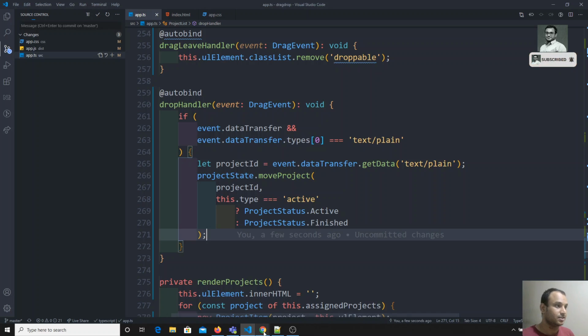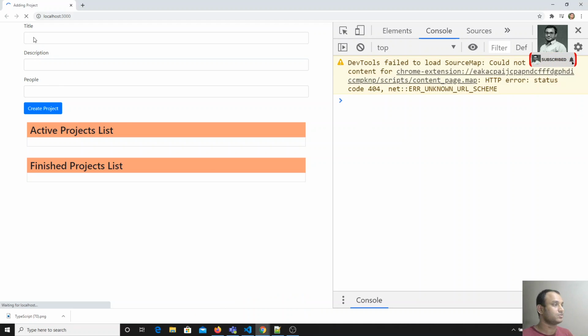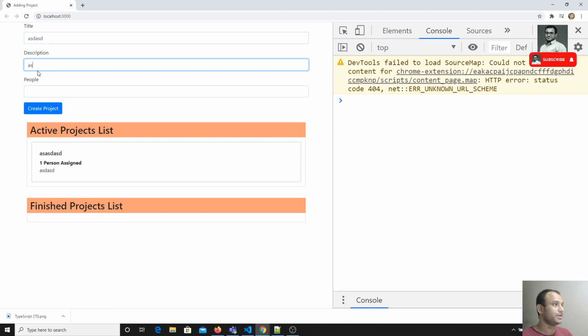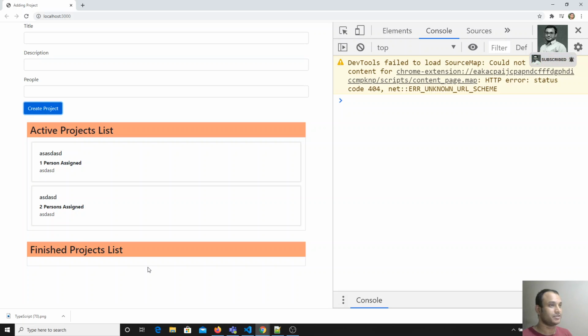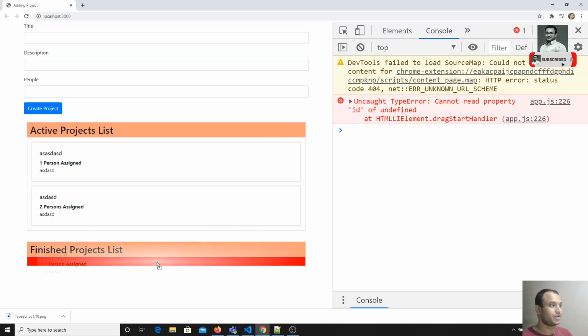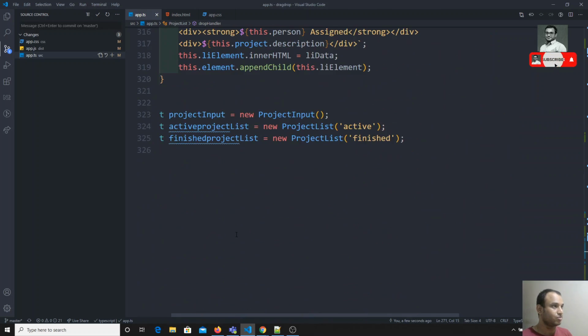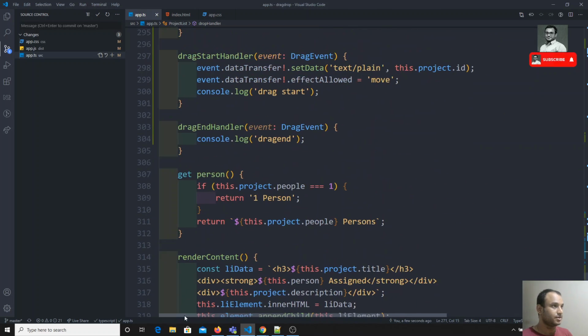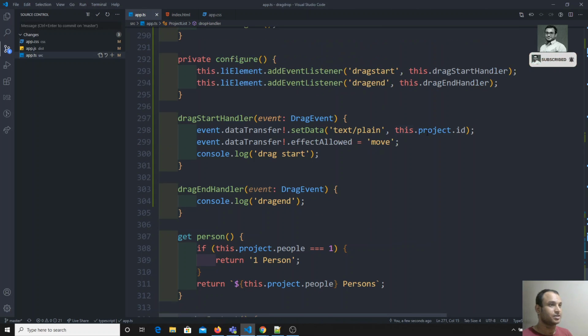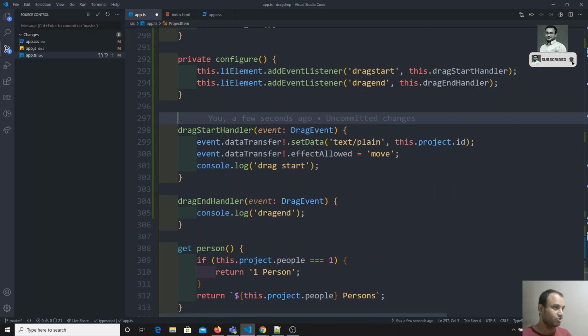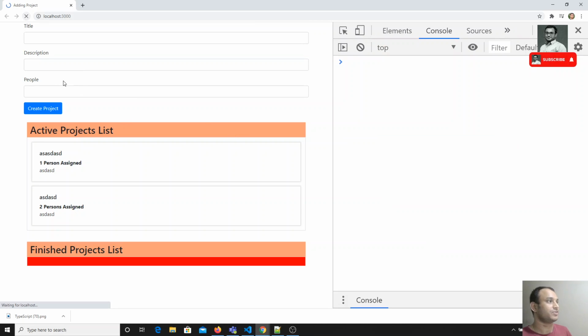Let's try to see the output. I am able to add it here, and I am able to add it here. Now I am trying to drag it here and place it here. We are not able to get it; it is saying that ID is undefined in the drag start handler. So we need to keep the autobind. Okay, now I will refresh it again.